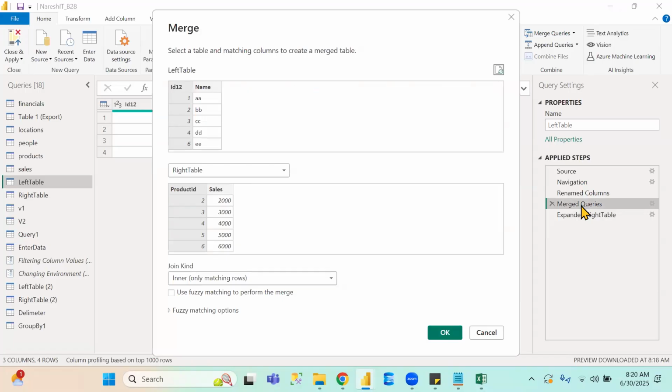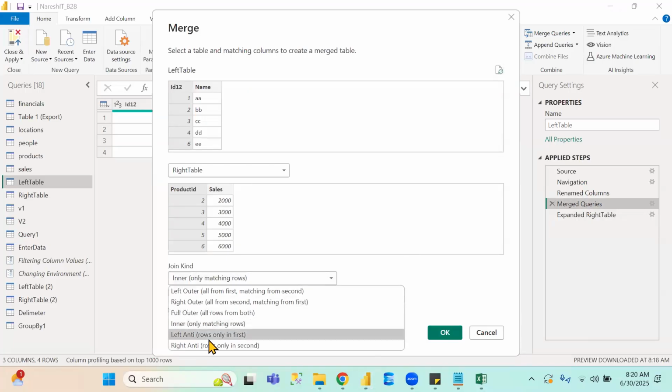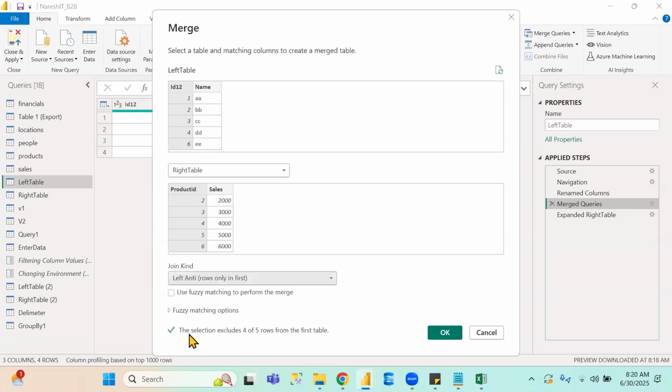Okay. Next one is, see here. There are two extra new options in Power BI transform data. One is left anti. Another one is right anti. Left anti means the records which are there in the left table, not there in the right table, is called left anti. You understand? Once again, left anti means the records which are there in the left table, not there in the right table.